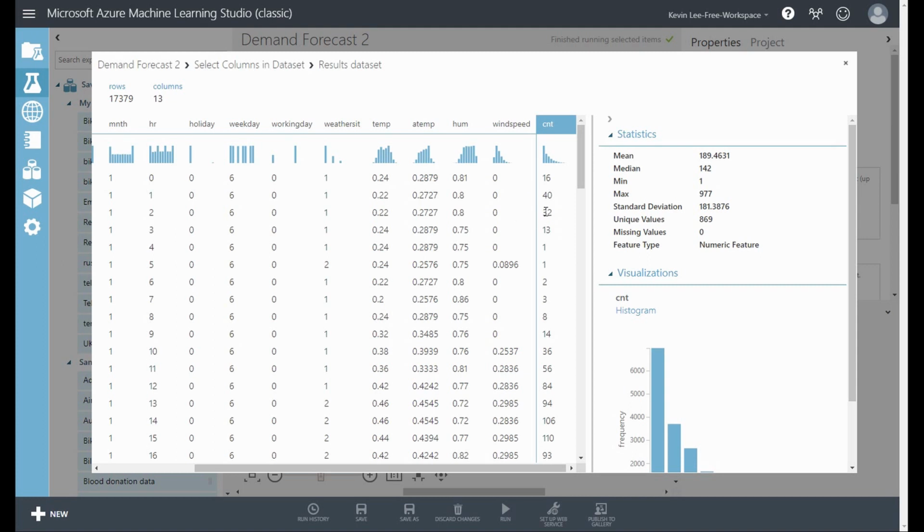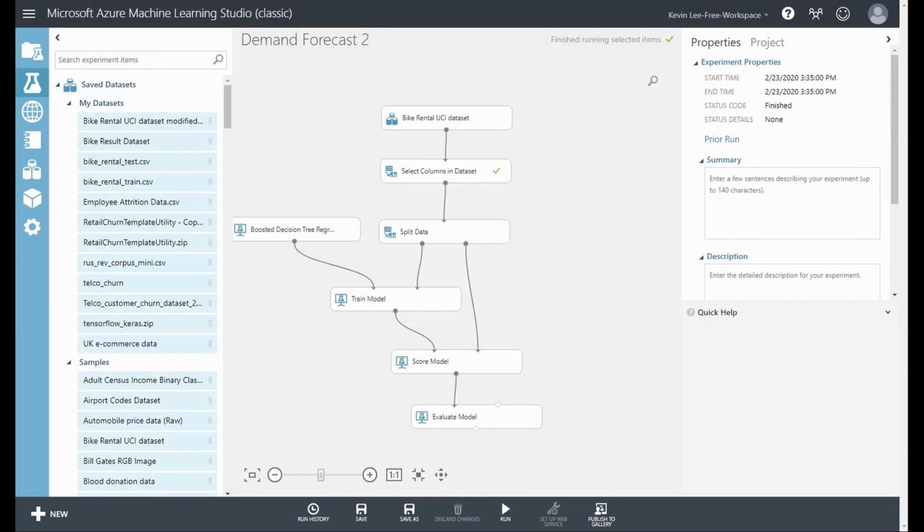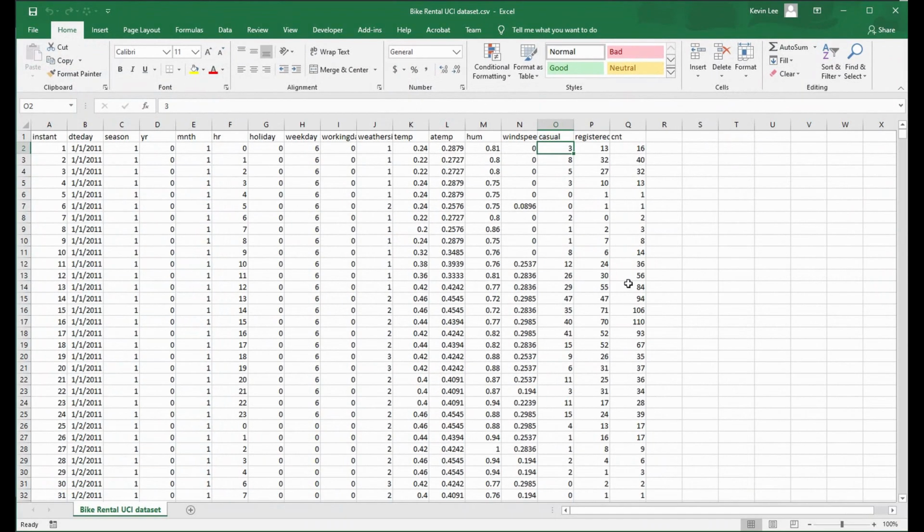So in essence, what we need is an additional column, which is equivalent to a shifted row of this count. Let me show you what I mean by that. The easiest way to do that is by using Excel. So what I've done here is I exported the data as CSV and then opened it up in Excel. So what we're seeing here is exactly what we have in the studio.